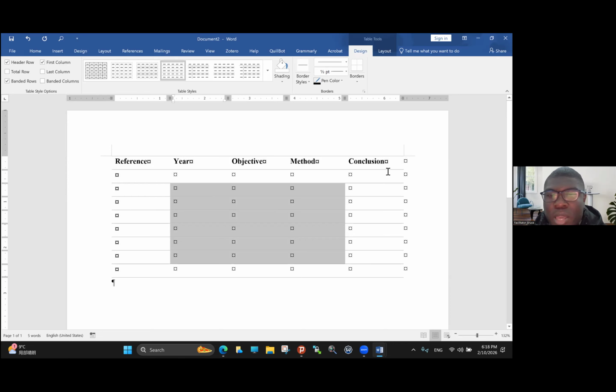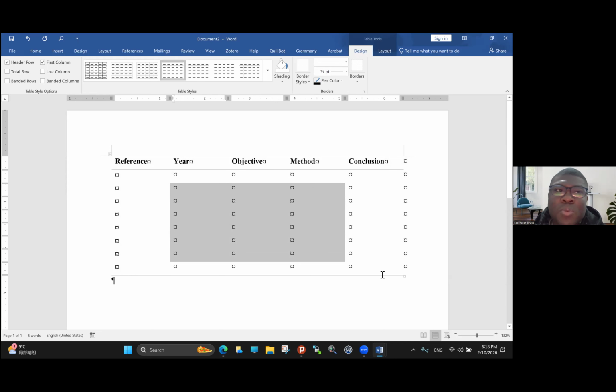Let's say here, I just want to make it unbanded, right? Then it affects everything. But at least I have the beginning and then the ending, having a line to show you the start and end of the table.